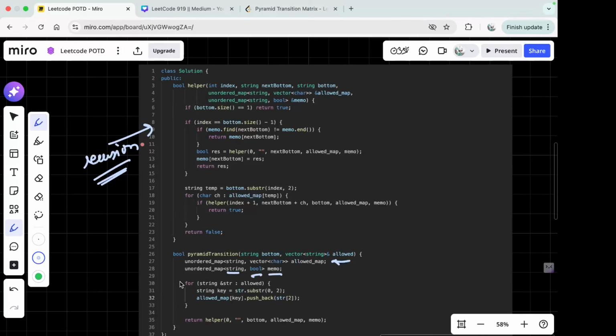All right, now what we do is first we create this map and then we start with the recursion. To create this map, we are basically traversing allowed, and for each and every substring pair, let's say if we have AAC, then for the AA string we are storing C here. So this is how we create the map: allowed map key dot pushback the third value here.